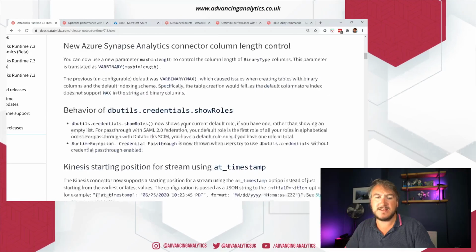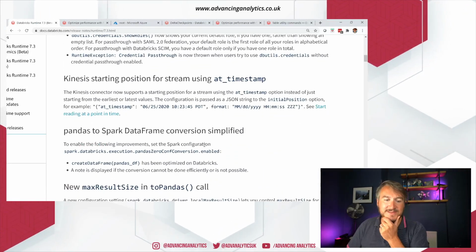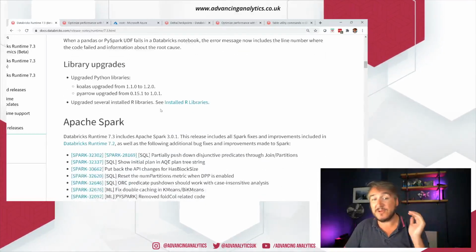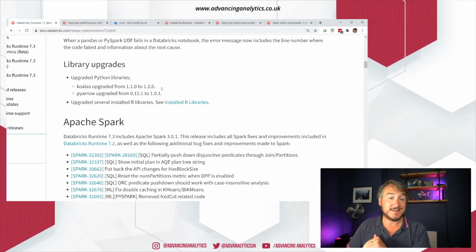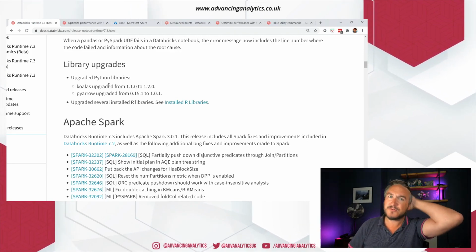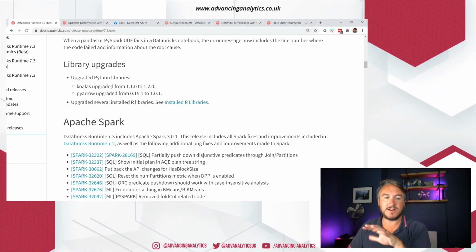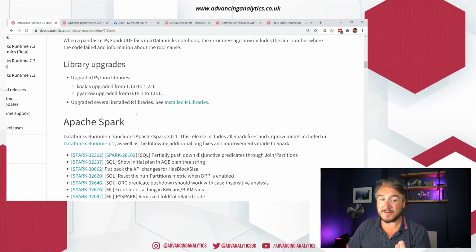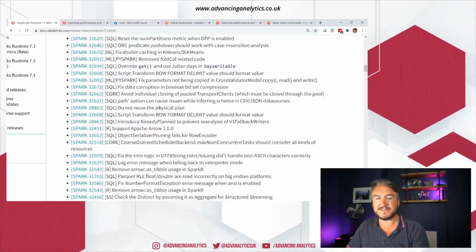And for me, they're the main things. There are some other bits in there. It's good to have a look around. Again, we've got the normal upgraded libraries. So another Koalas upgrade, where there's a lot of focus at the moment on improving compatibility and improving the coverage of Koalas. And another update to PyArrow, and then a load of bugs fixed, the normal stuff.